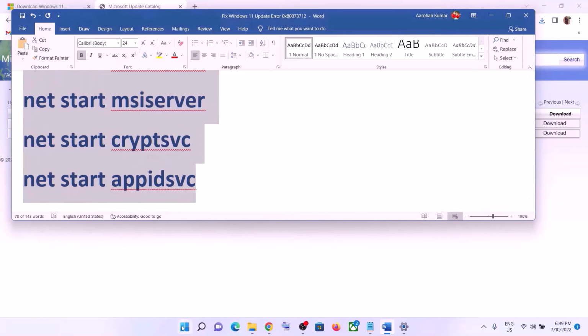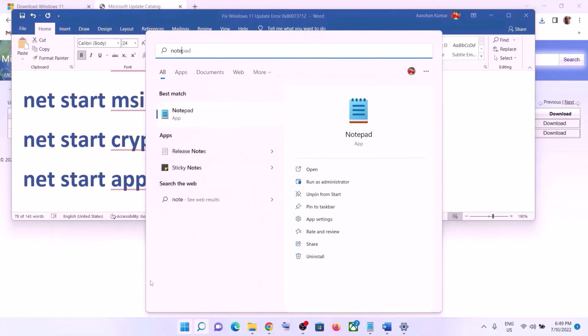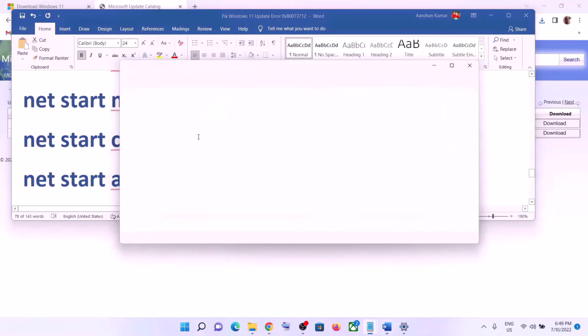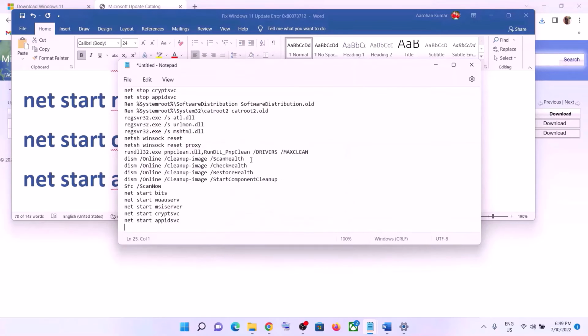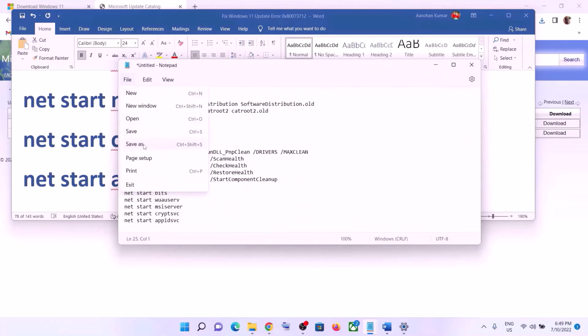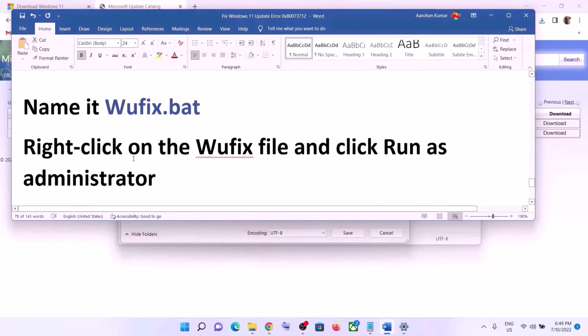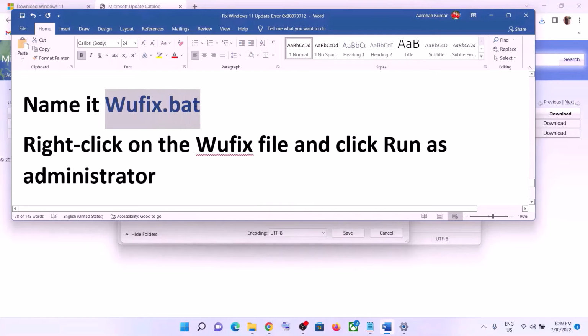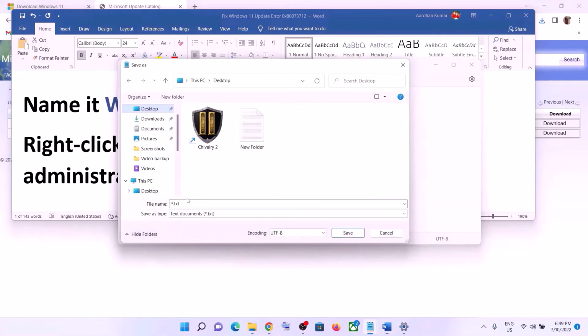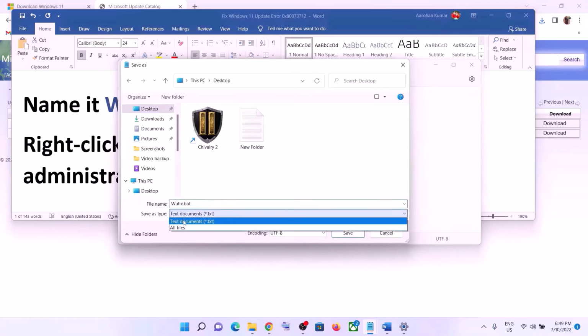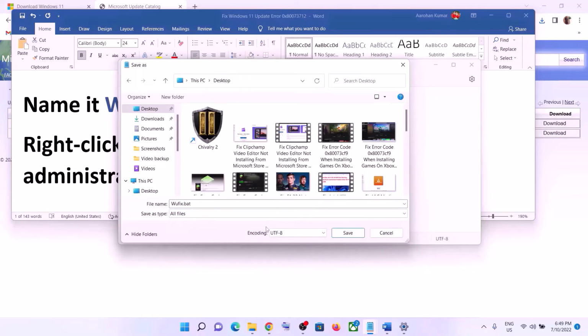and then open Notepad on your computer and paste all the commands in Notepad. Now go to File, then click on Save As and set the location as desktop. Name this file as wuauserv.bat and then for Save as type, select All files and then click on Save.